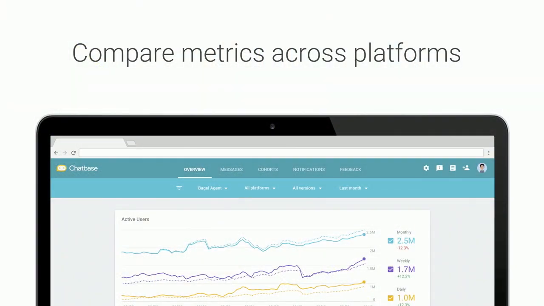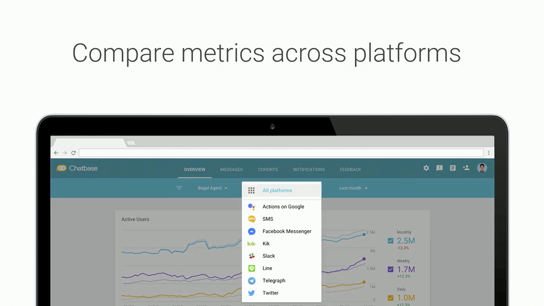So just like API.AI, Chatbase is also cross-platform, because what we learned is that developers like to deploy on multiple platforms. They don't just do one, usually. And so being able to compare metrics per platform is really powerful. The way that developers often use this is they might have, let's say, a voice agent that has good engagement, but their text-based one is suffering, is not doing as well. You can zero in on that and fix the text one.